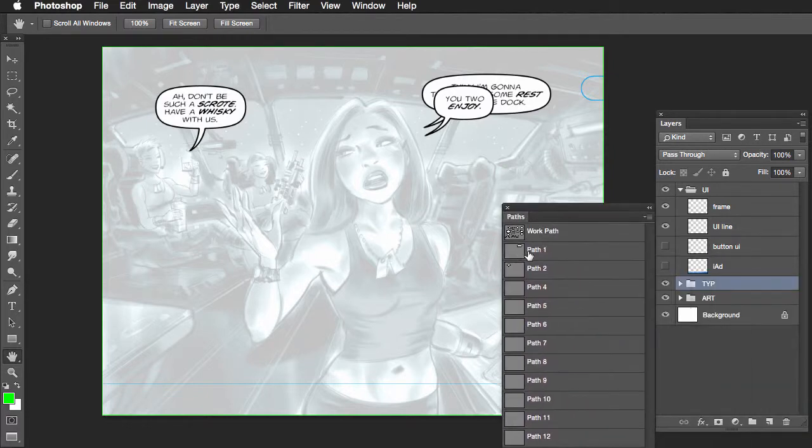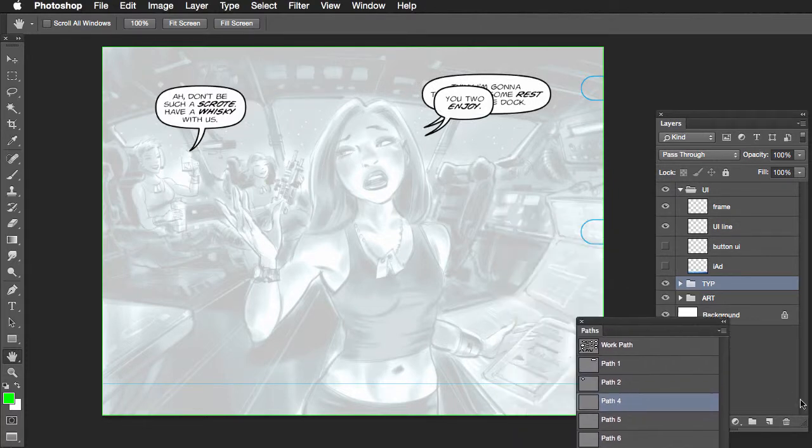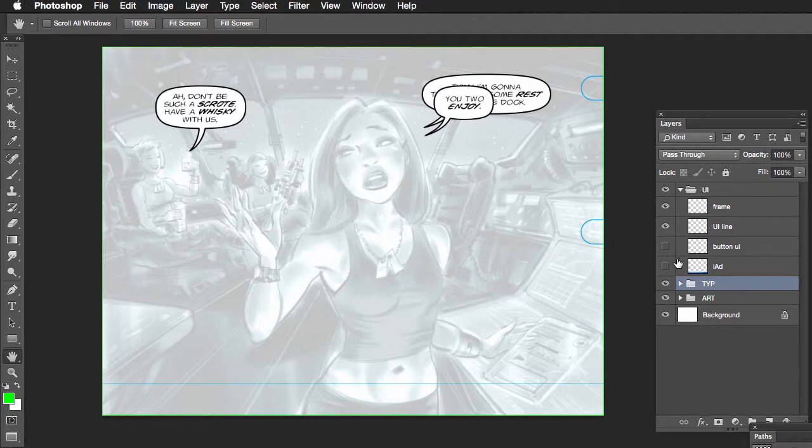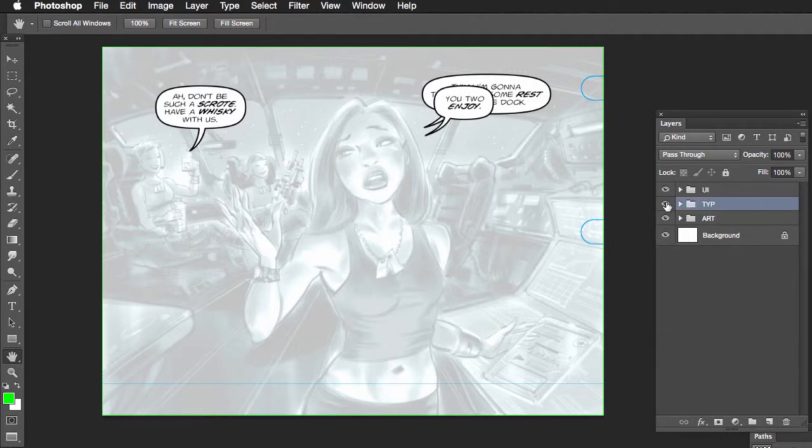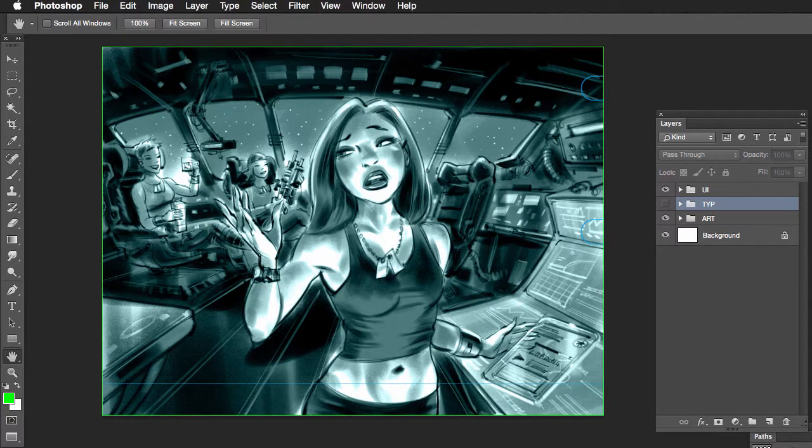As you can see in the paths, we have three paths for three text captions. So there'll be other videos that go into more depth for each of the facets of this file or its creation.